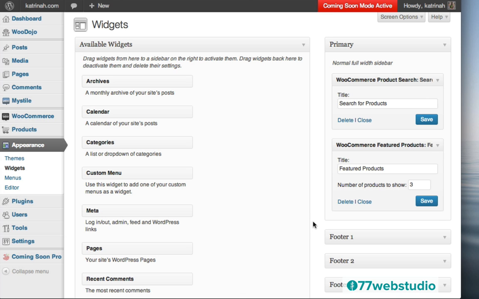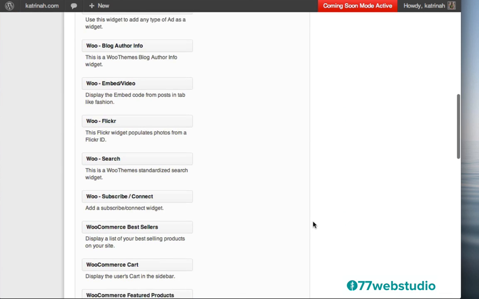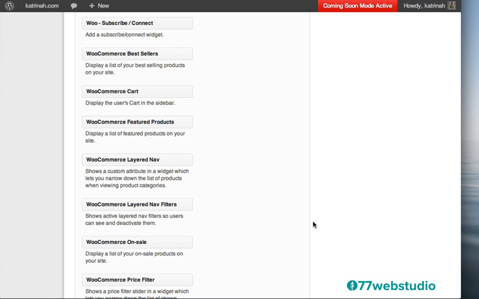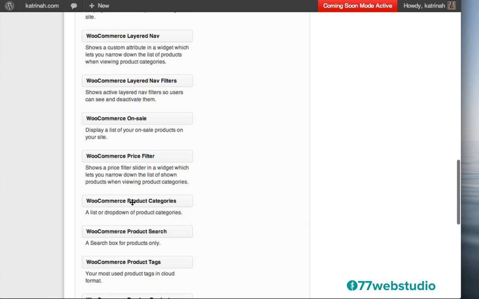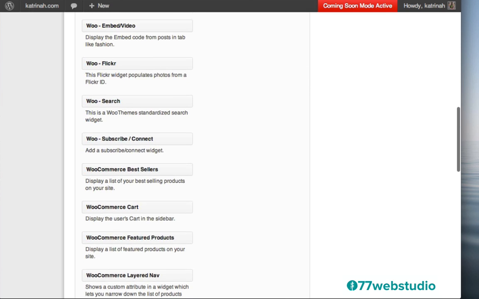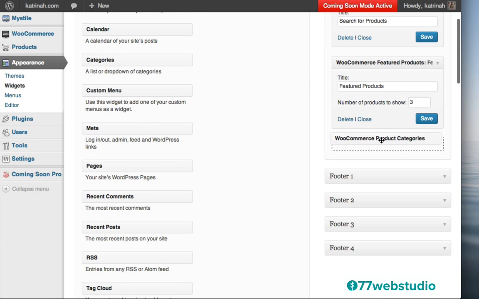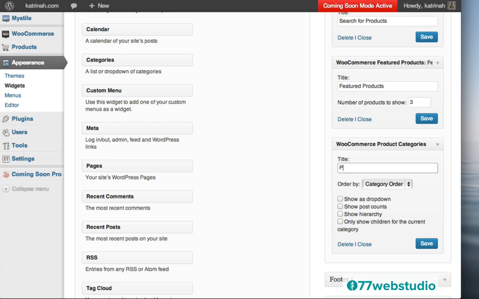And the last thing that I want to add is the category section. So the different categories, since I have 4 different categories. So here it is, WooCommerce product categories. So I'll drag that one up as well, and then underneath the featured products, I'll just release it and I'll add the words Product Categories. Then you can order the product categories by the category order or by the name. So I will just order them by product name, and then I'll click on save to save these settings.